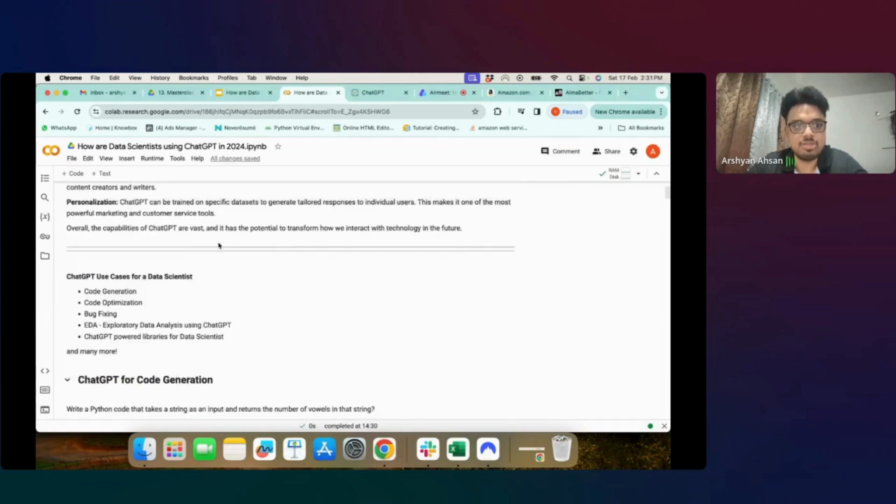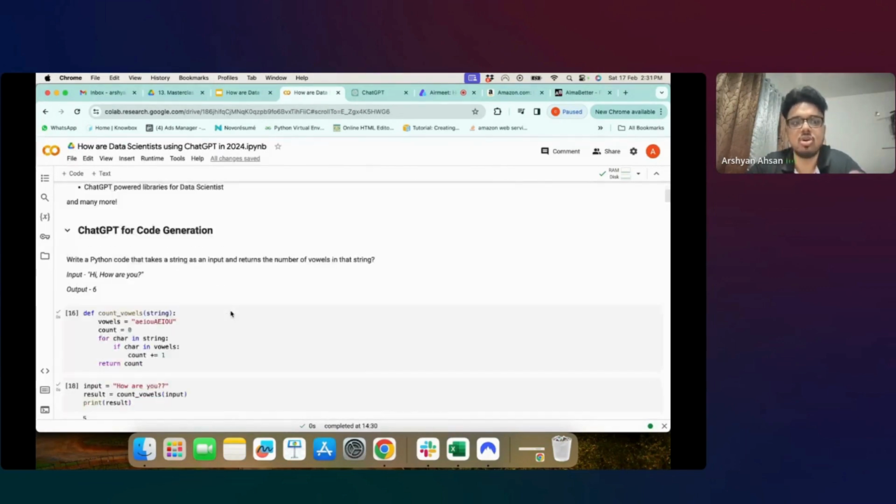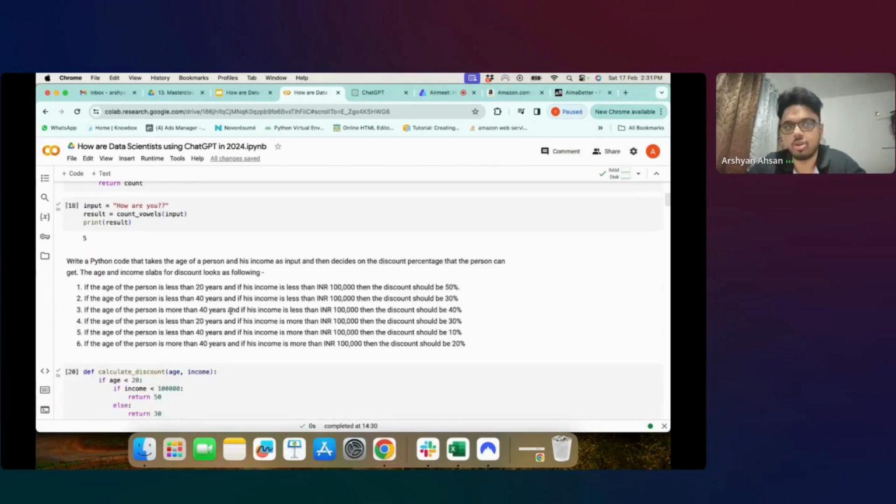So in today's masterclass, we'll also try to do that. We'll try to do EDA, exploratory data analysis, to see how ChatGPT helps around that front also.